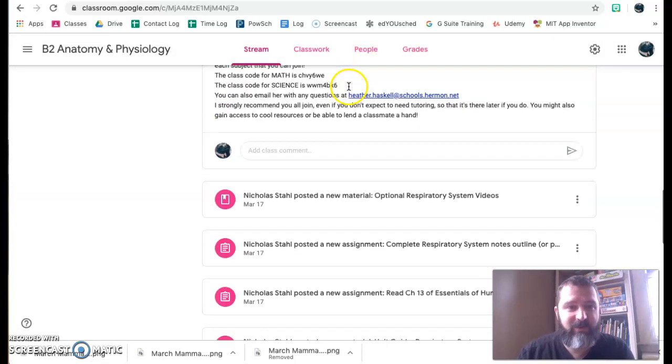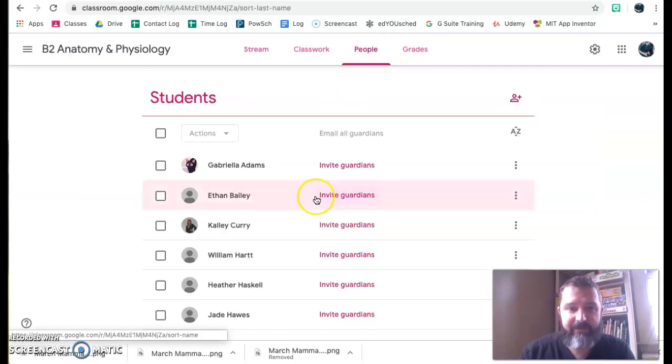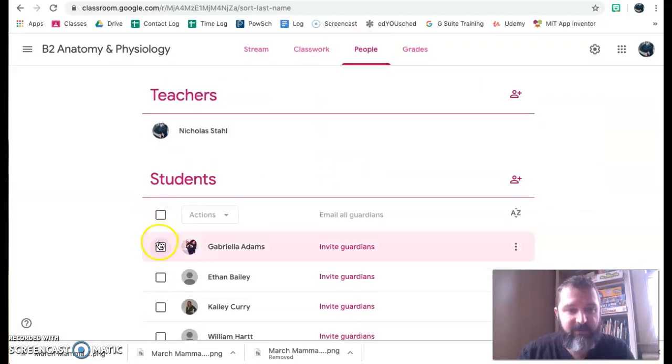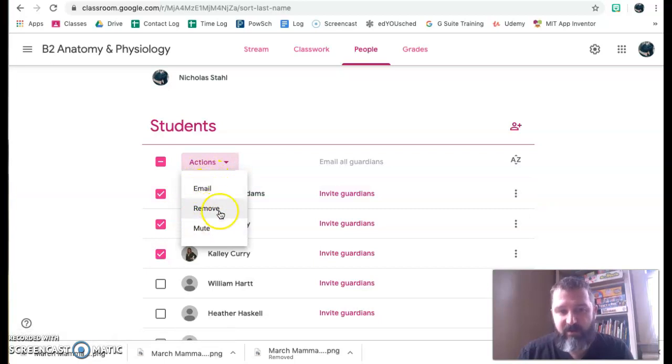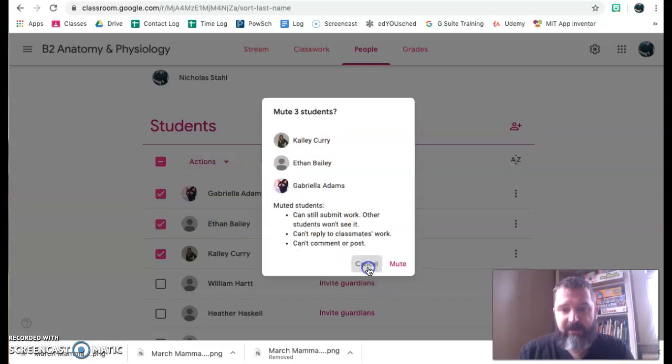You can go to the class again, the homepage, and click on people, and you'll notice that all of your students have little check boxes next to them. If you click one of those check boxes, you can then use the actions drop down to send them all an email, remove them from your class, or the one we're talking about right now, mute them all in one go.